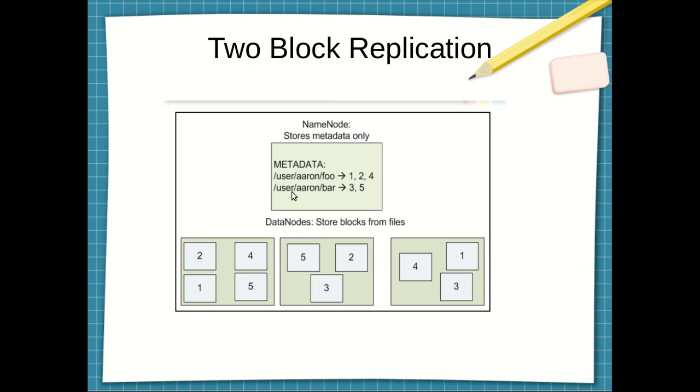So this is a two block replication, which means it is keeping 2 copies of a particular block. Let's say here you can see in each data node we have 4 blocks, and we are keeping 2 copies of each block. So 1, 2, 4, 5: you can see 1 is here, 2 is in this data node, 5 in this data node, 4 is in this data node.